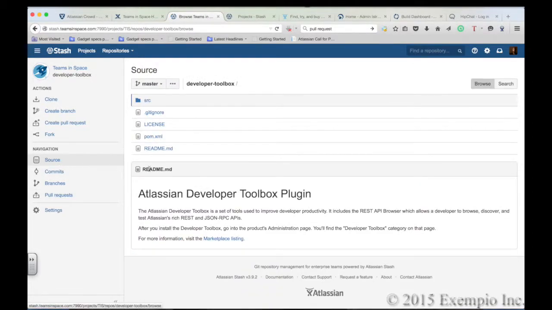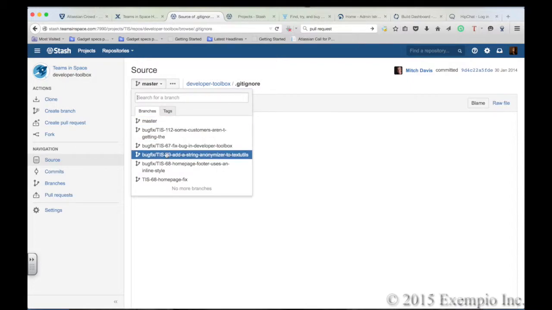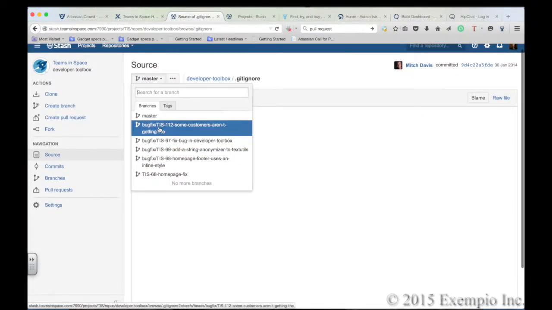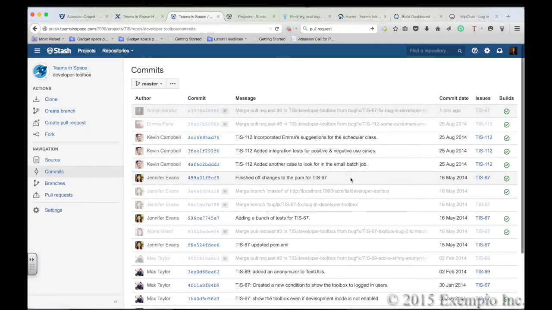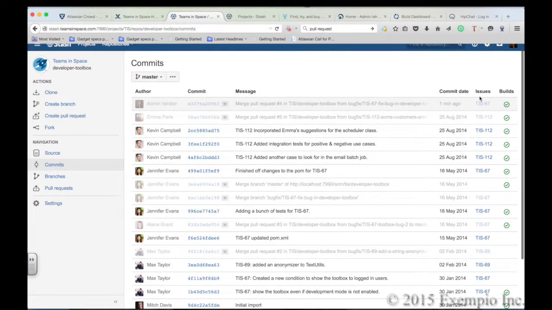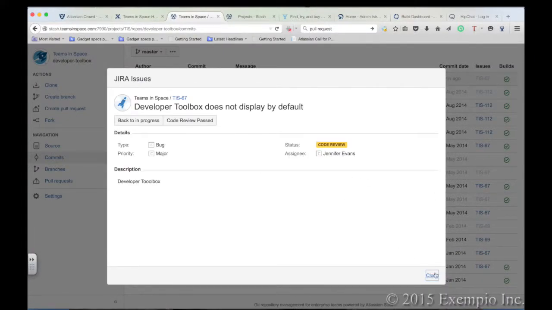We can easily look at the source if we wanted to look at some of the code. And this is from the master branch. I can quickly drill down and look for more branches if I wanted to look at other code. I can look at all of the commits that have been done. Always have my links to my JIRA issues here, so if ever I wanted to see what was the information on the JIRA issue, I can click on it and see that it's in code review.